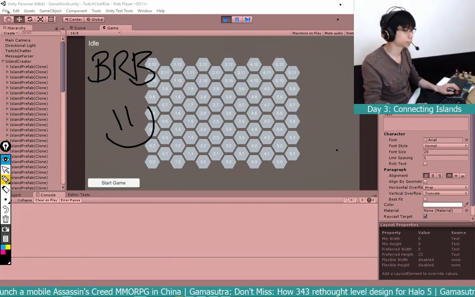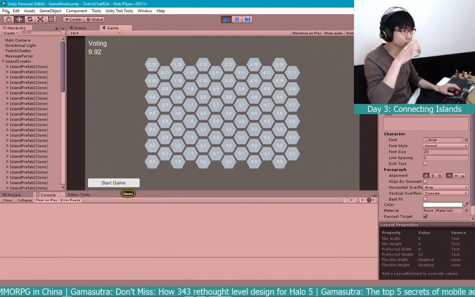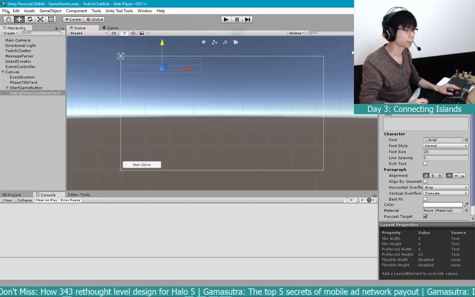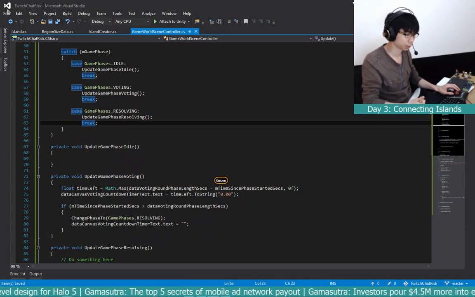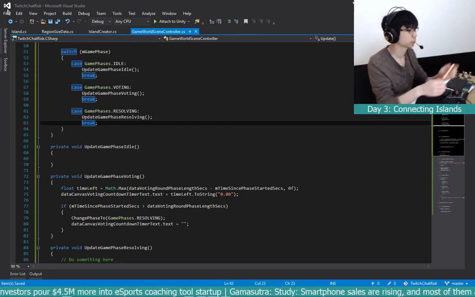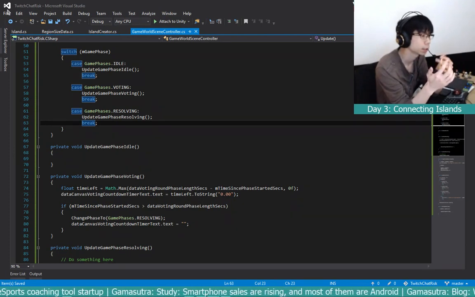Okay, what have we got? So voting. I got the voting in. I've got all the island names. Just need to colour things in, I guess. So you start a base.